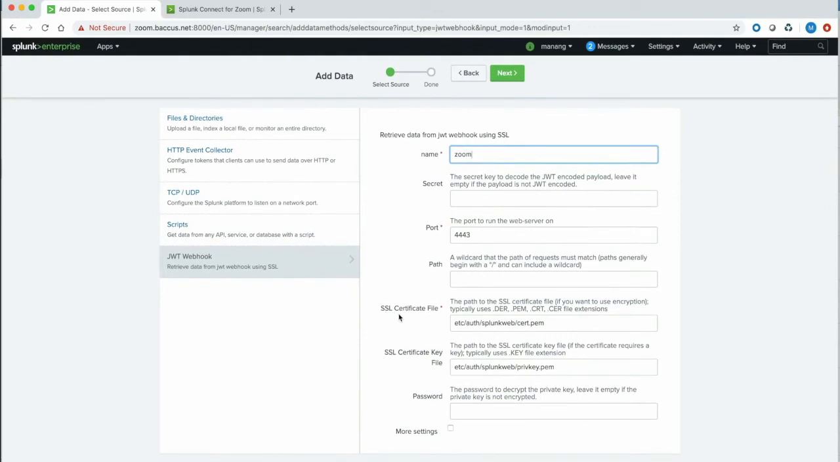Notice that this add-on comes pre-packaged with the SSL certificate file and the private key, so you don't have to worry about it. Let it be as it is and hit More Settings.